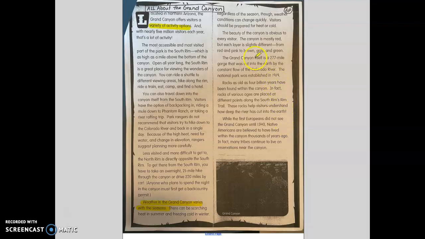I'm going to highlight a couple more things. I think they talk about just how beautiful the canyon is. And then they go on to give a lot of facts about that. And then they also talk about how many tribes continue to live on the reservations near the canyon. So now I'd like to go to our graphic organizer.